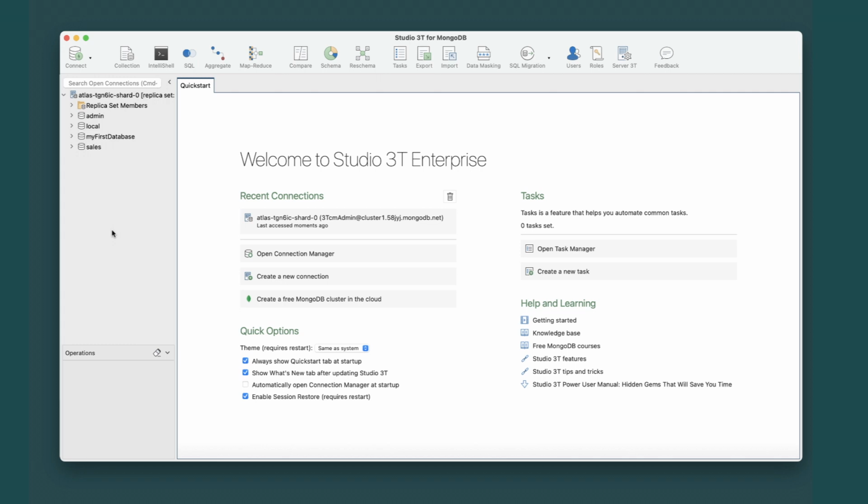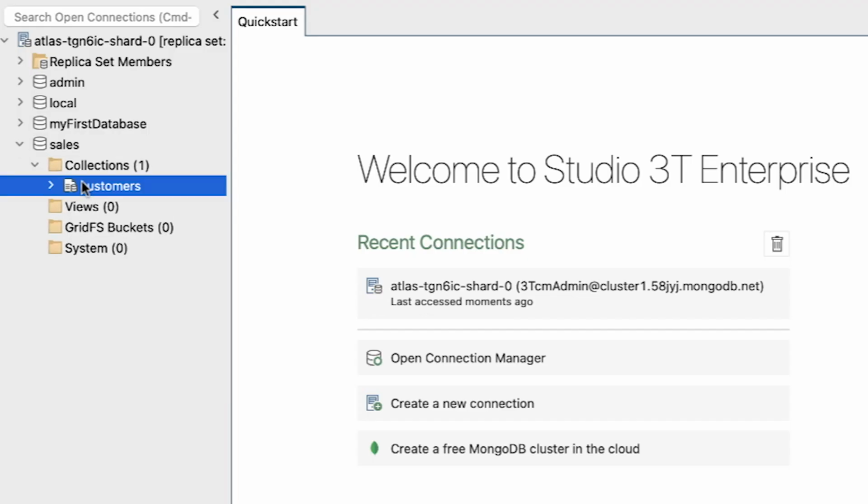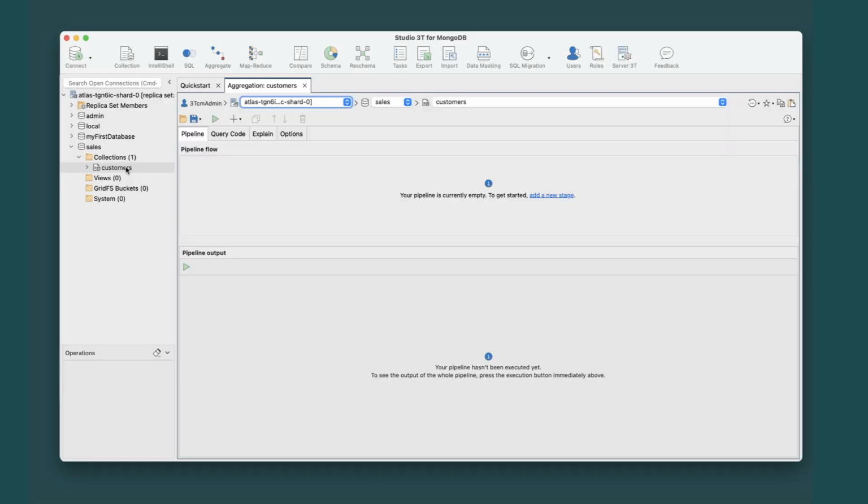For this exercise, we'll be working with the customers collection we created in a previous section. With Studio 3T open and connected to MongoDB Atlas, expand the sales database node in the connection tree. Right-click the customers collection and click Open Aggregation Editor.